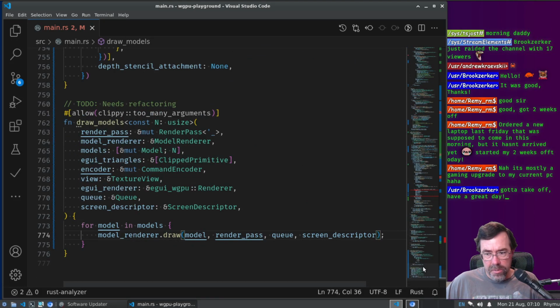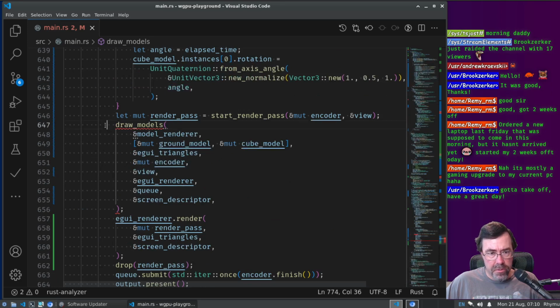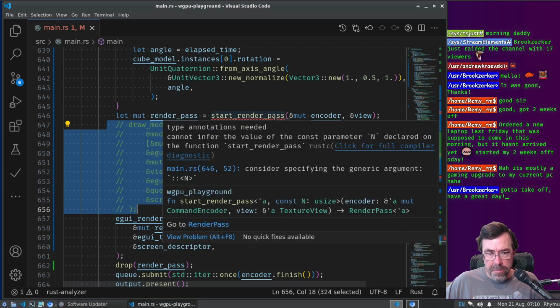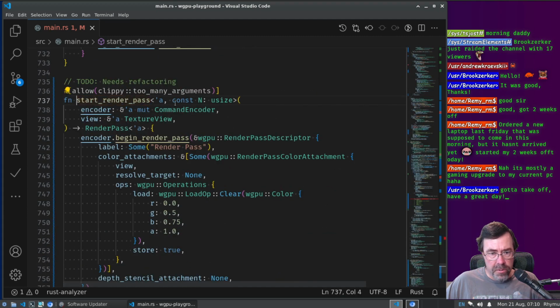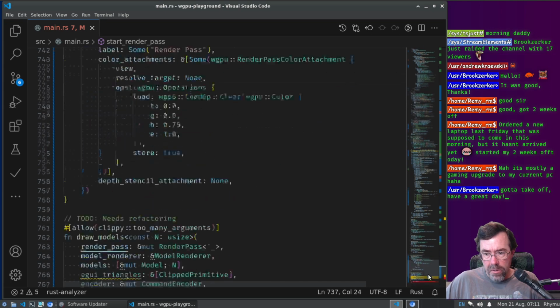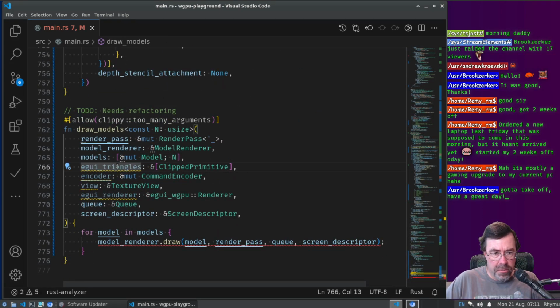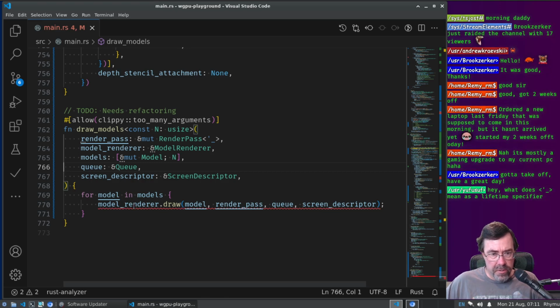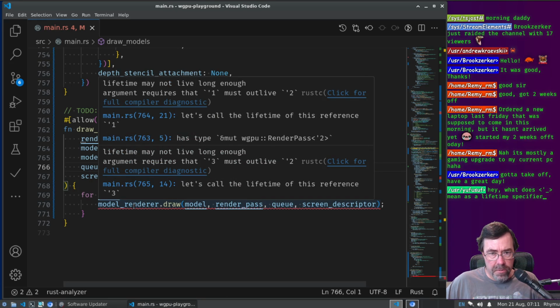Ah, it's not helping me to know which ones. How about if I comment this out first? And start render pass has a problem. Type annotations needed. Oh, the N we don't actually need anymore, right? Drop that from there. Okay, now we're getting the warnings about things we don't need. So let's delete the things we don't need. Still does need a significant number of arguments. Ooh, we have a 1 and a 2 lifetime.